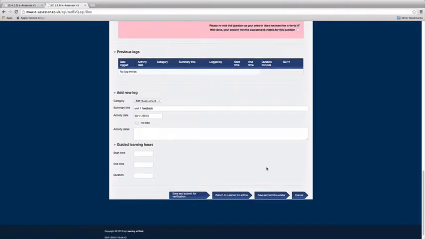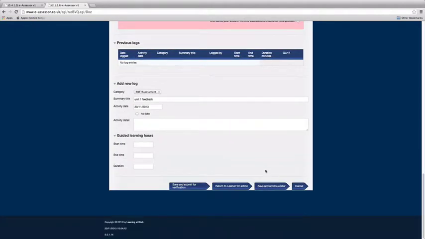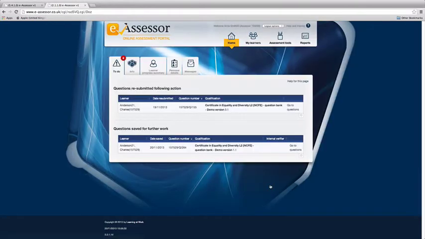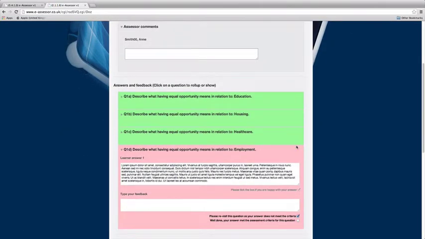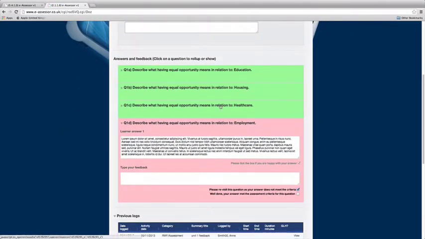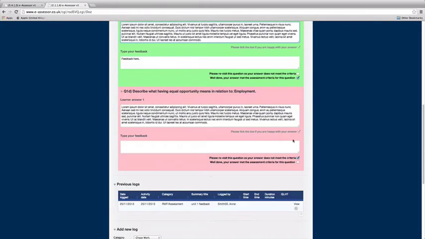If I need a little break or I don't want to continue at this point, what I can do is just click save and continue later. And what this does is put those questions back onto my to-do page, and all I do then is click go to questions again to go back to them. And I can see all the questions there. The green ones, I can click to open them. I can see my answer, my feedback, and I can amend it if I want to.